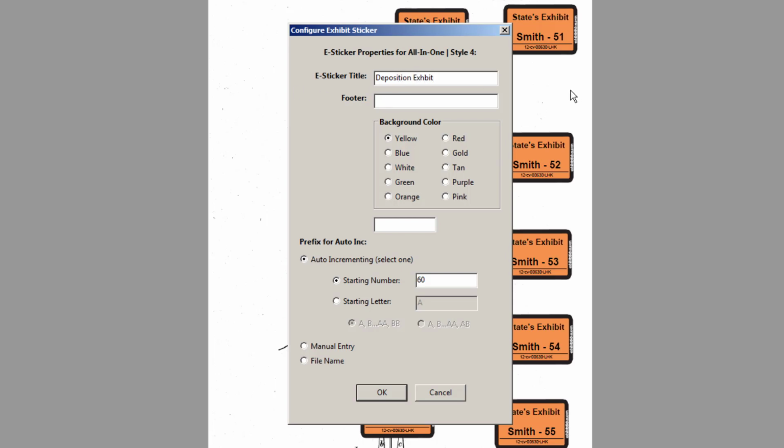And in the footer this time, let's say I'm a court reporter and I want to go ahead and put my name, my branding in there, and then the date. So I'm putting that in the footer. And let's choose, say, blue this time. And for the prefix, I will do the person's name. And then let's do a starting letter this time. Let's start with Y.